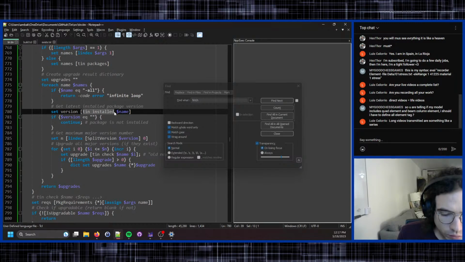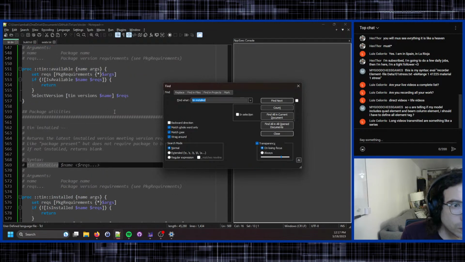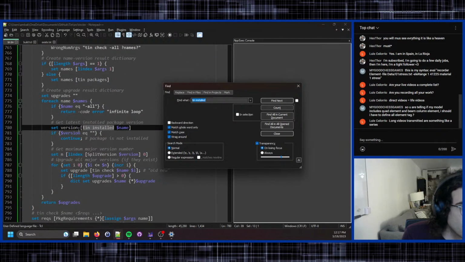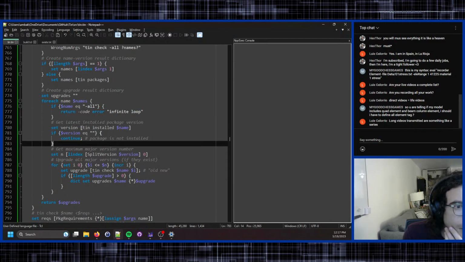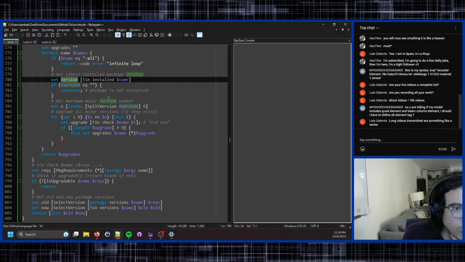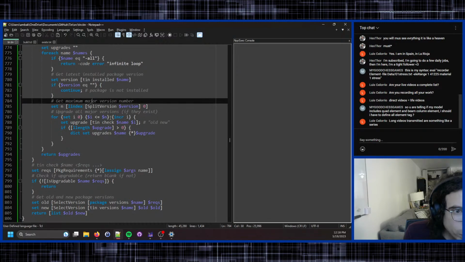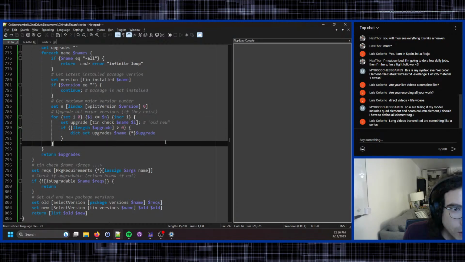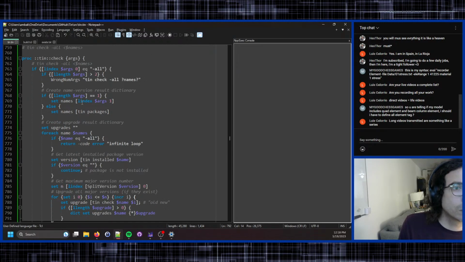Actually, this tin installed thing. Yeah, I should still protect against an infinite loop here. Alright, so if version is blank, continue, it's not installed. Look at the maximum major version number. Upgrade, check the upgrade list. Wonderful.